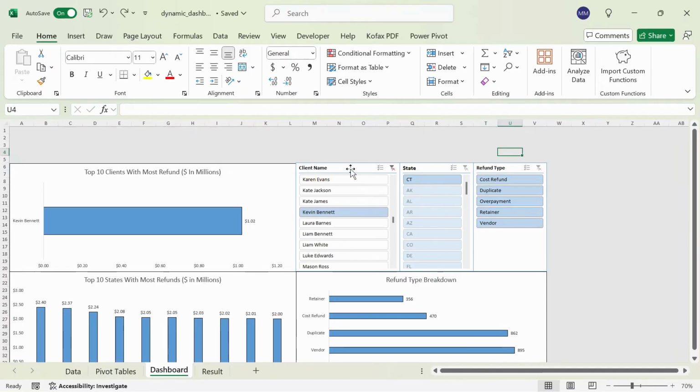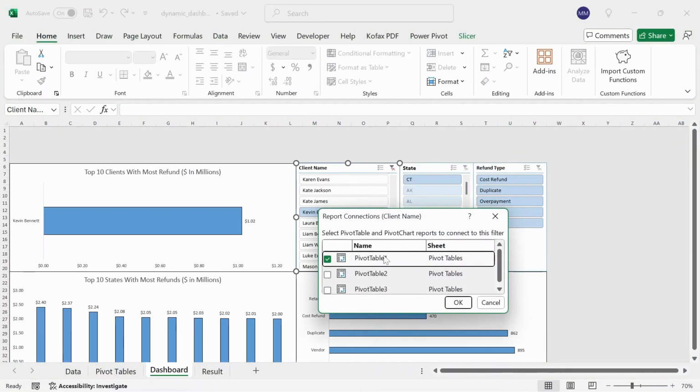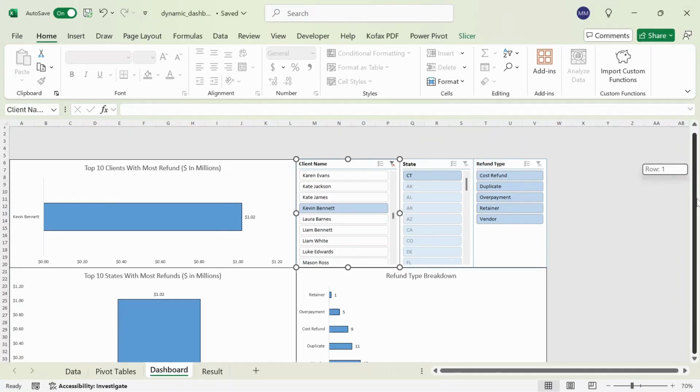So I'm just going to right click in one of those slicers and go to Report Connections. And when you click on Report Connections, this menu will pop up, and you want to check mark all the pivot tables here. And you want to do the same thing for these two slicers, and we can see that the charts dynamically changed based on the first pivot slicer here, which includes only the client name, Kevin Bennett.